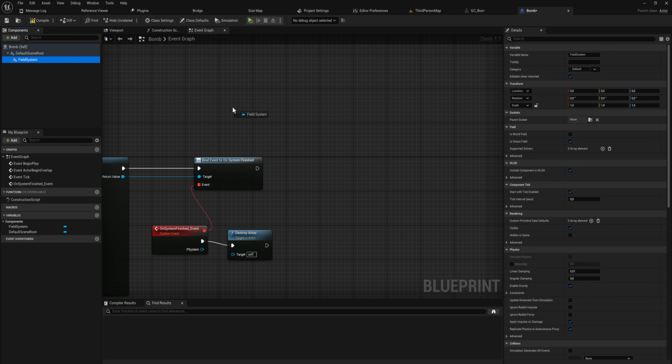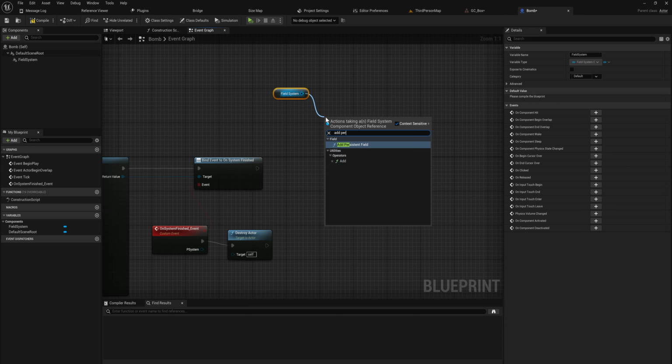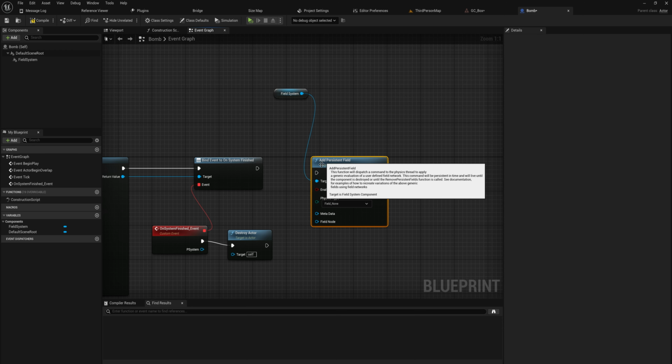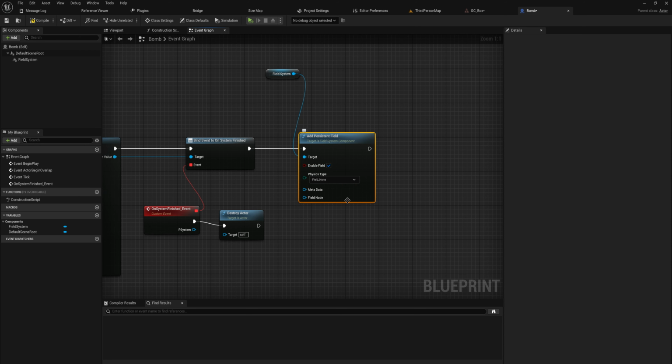What we're going to be talking about is our field system. So let's drag that in, and we can add a persistent field. There's a couple of different types of fields that you can add. Let's just go for the persistent ones. It's the easiest to work with. And we will enable that field.